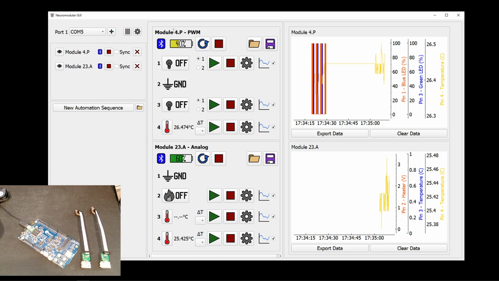Moving on to the module controllers, we've got the module name, and then the module Bluetooth status, the module battery percentage, which if you hover over gives more detailed information, so more accurate percentage and the actual voltage the battery is reading. We have a reset button, which resets all of the pins on the module, another button that stops all of the pins, and we can also load and save module configs here.